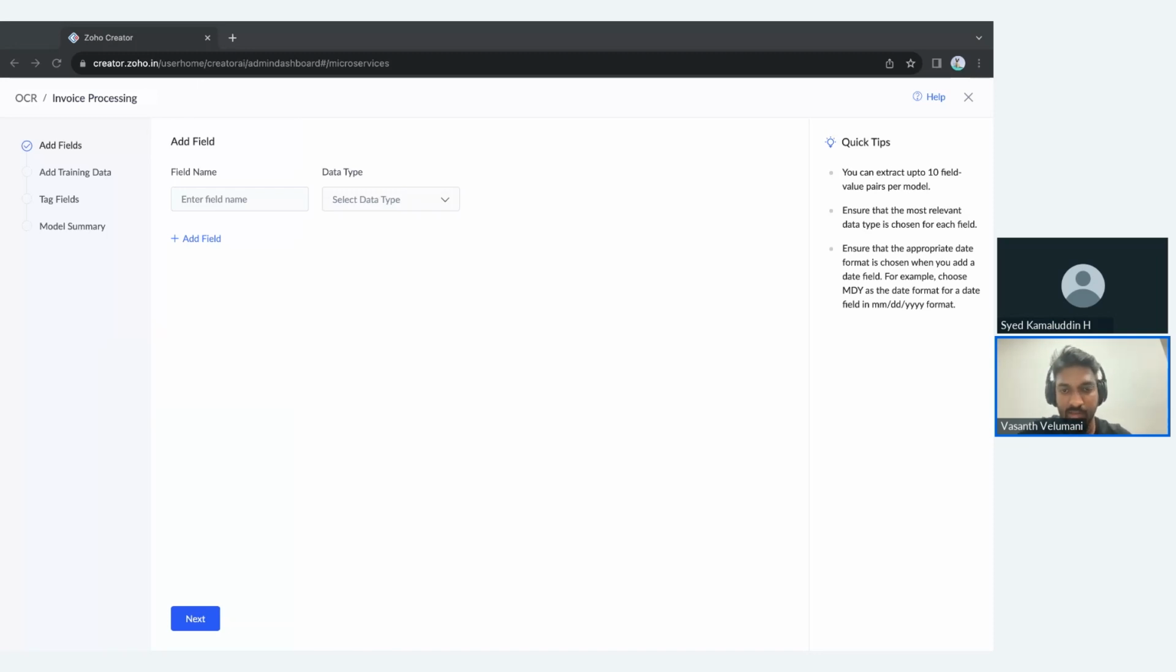Right. So this is the invoice that I'm going to use to build the model. Here I'm going to enter each of the fields that I want to extract values for, and the model can extract the values against each of these fields into the forms.